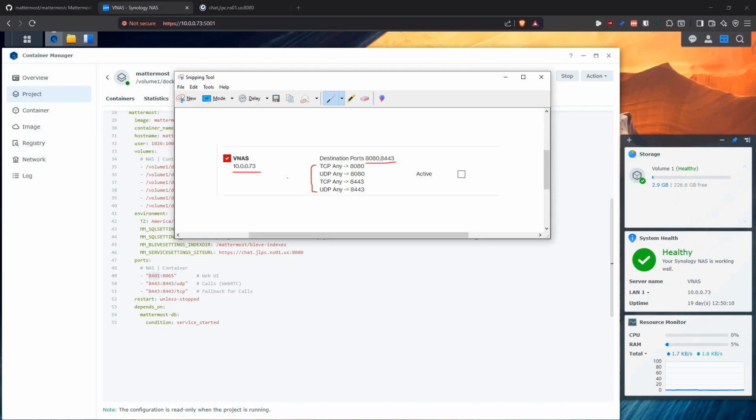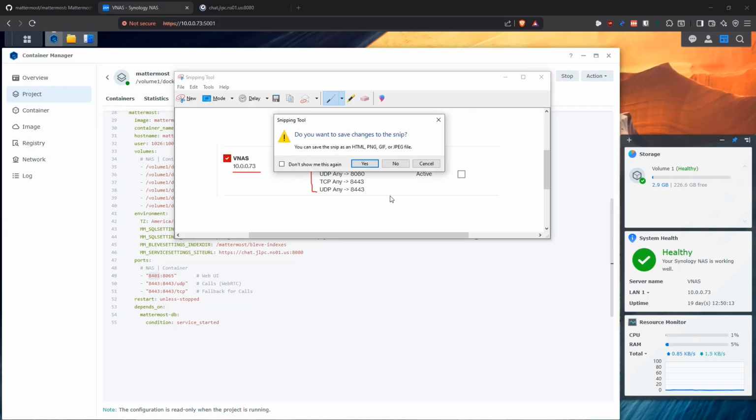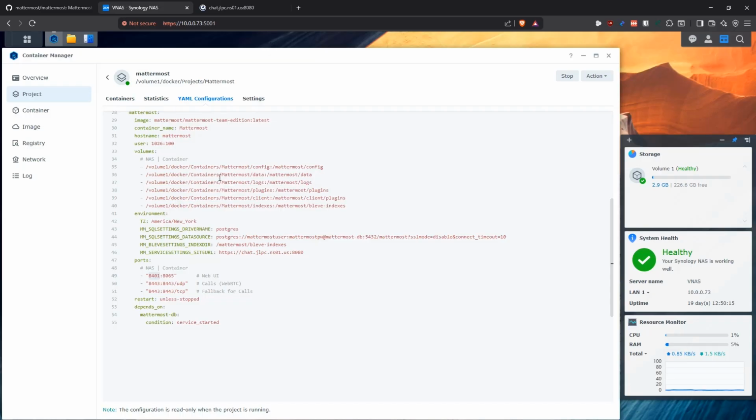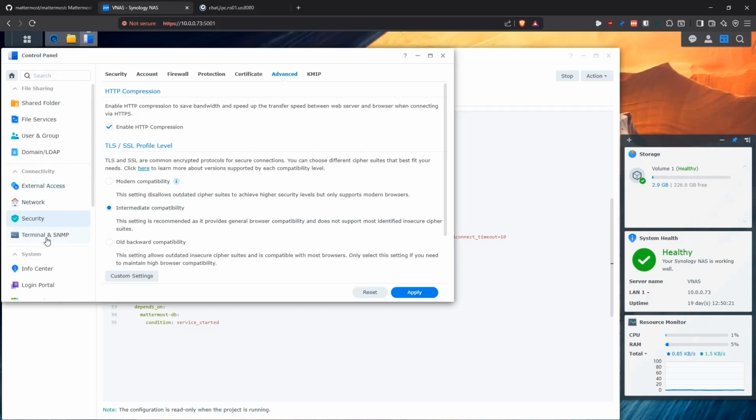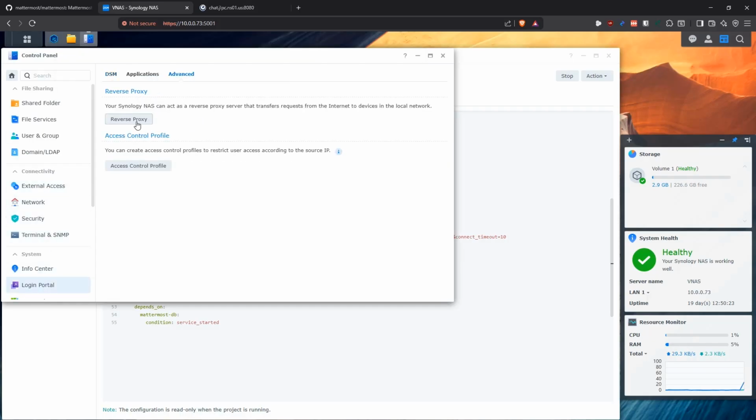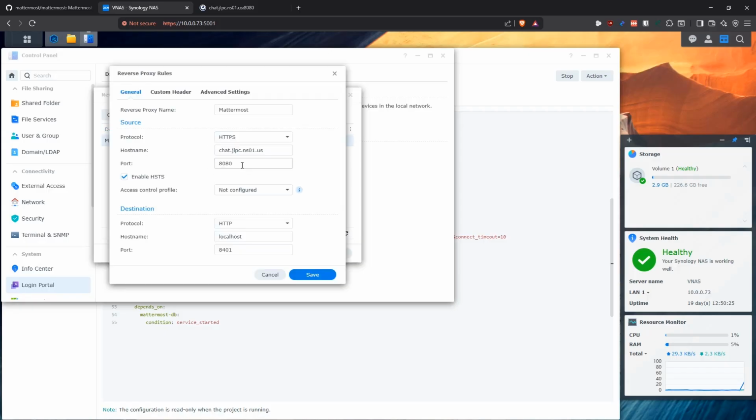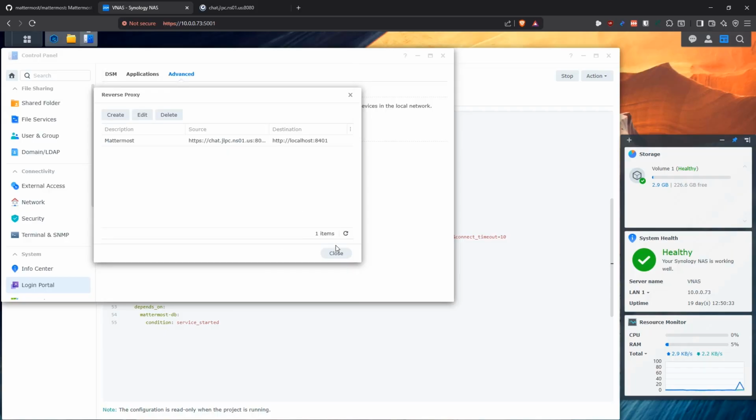So once we do this, the communication from the public internet comes into the NAS through the port forwarding rule. And then with the rules here for the reverse proxy, it's going to say, okay, anything that I get on 8080, I'm going to forward it to the container that is running in my NAS. And that's how we get the application exposed.